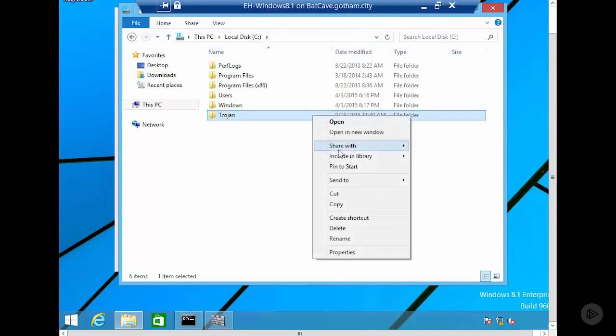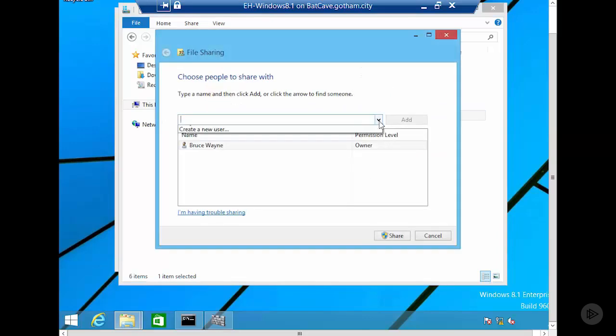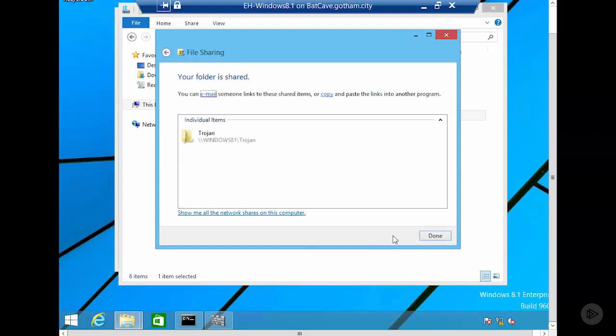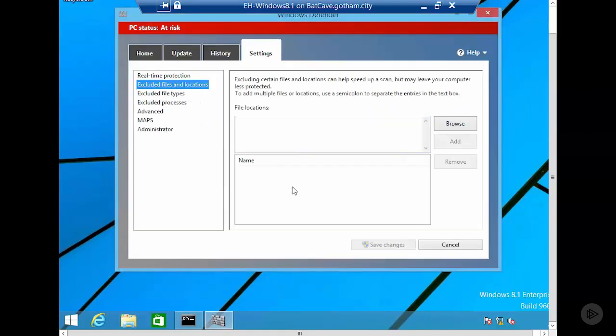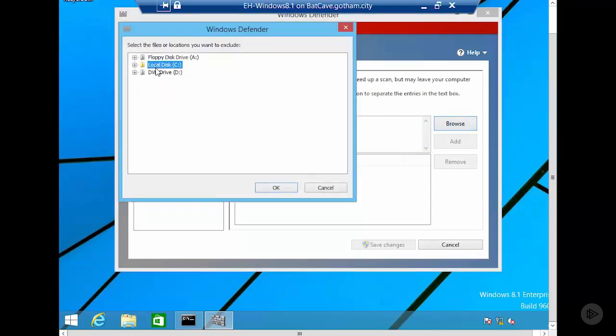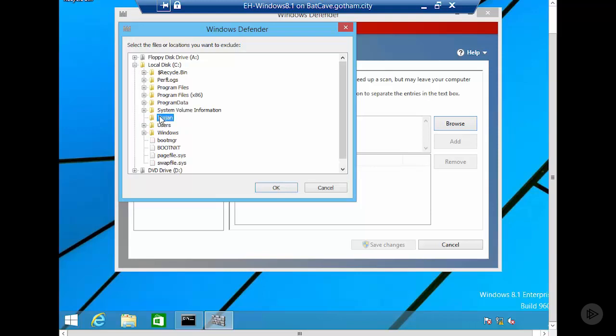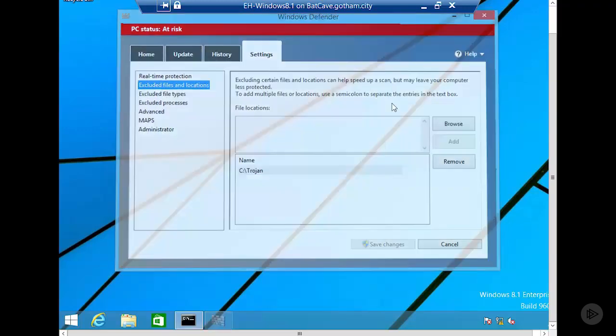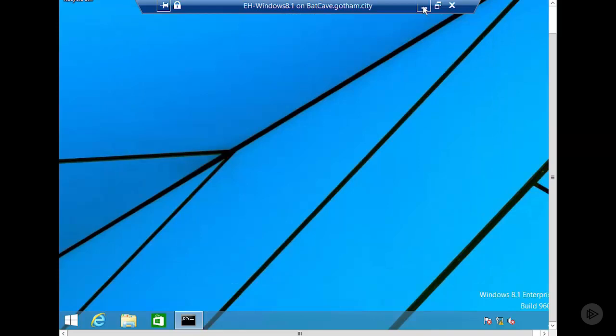And we're going to come in here and share this with everyone. We'll just pretend like this is a location that we found somewhere that permissions aren't set up correctly. And we're going to go ahead and exclude that location from Defender also. And we'll save that.